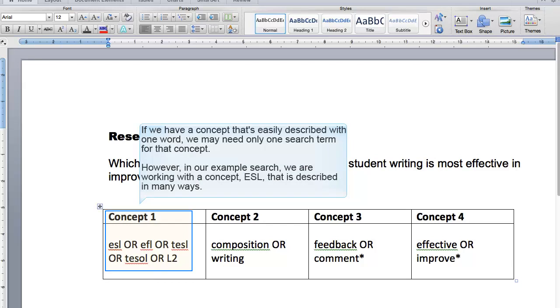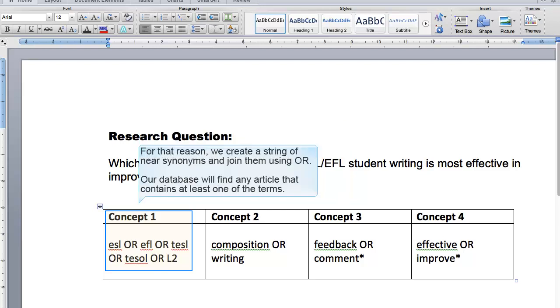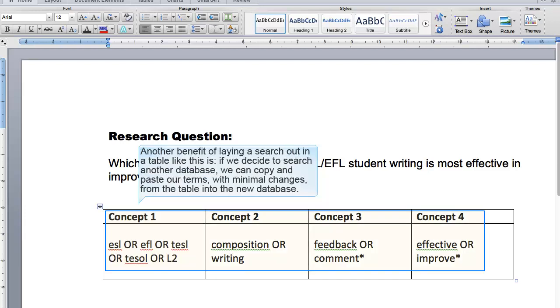term for that concept. However, in our example search, we are working with a concept, ESL, that is described in many ways. For that reason, we create a string of near synonyms and join them using OR. Our database will find any article that contains at least one of the terms. Another benefit of laying a search out in a table like this is, if we decide to search another database, we can copy and paste our terms with minimal changes from the table into the new database.